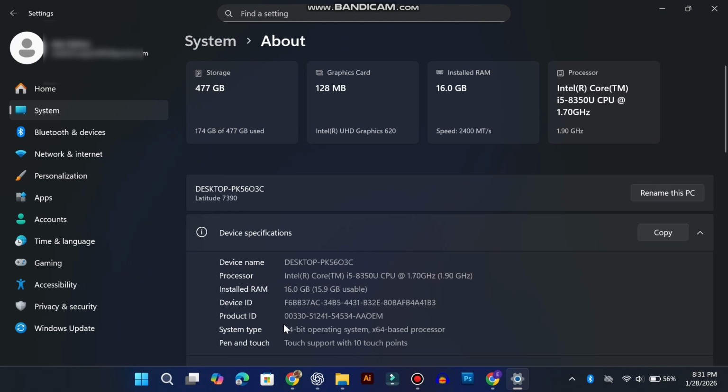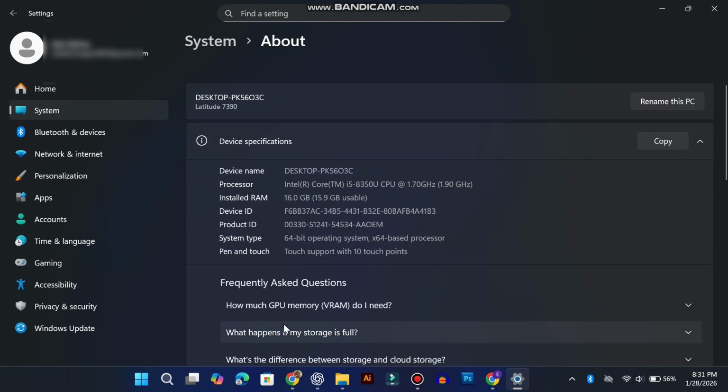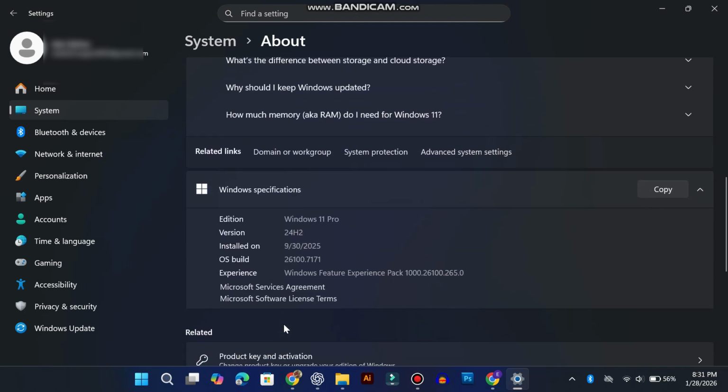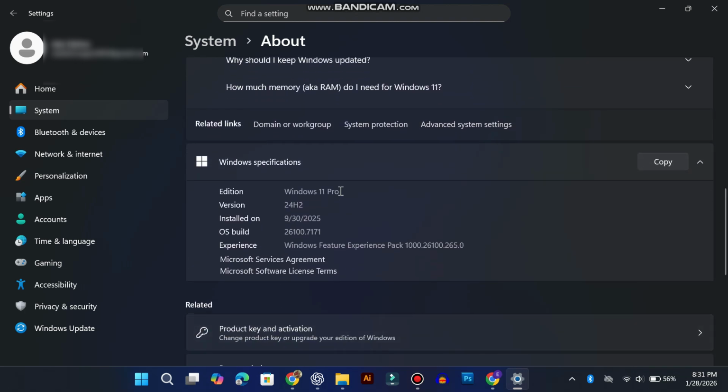Now, scroll down until you see Windows Specifications and click on it to expand the section. Here, you'll be able to see details like your Windows edition, for example, Windows 11 Home, your version, the install date, the OS build, and the Windows experience. You can also copy this information if you need it. That's it. This is how you can check which version of Windows you're running.